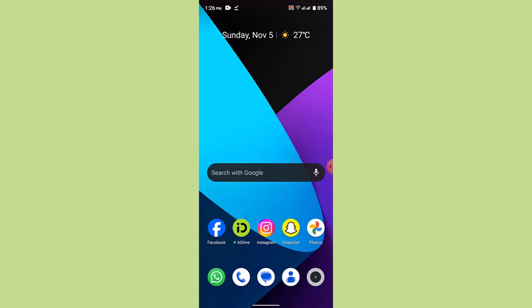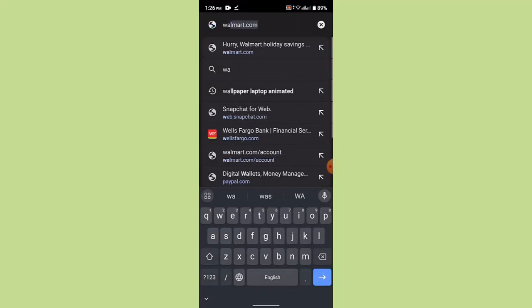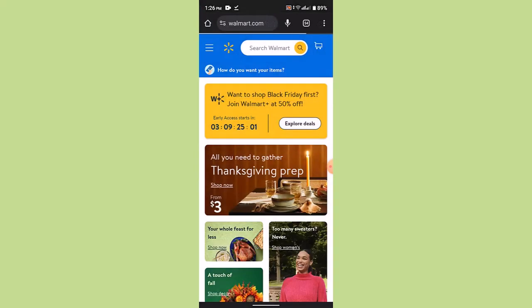So then to delete your account, you won't be able to do it from the application. You'll need to open up a browser and on the web address bar type in walmart.com. And make sure that you're already logged into your account. Once you're logged into your Walmart account, it's going to direct you to the official page.